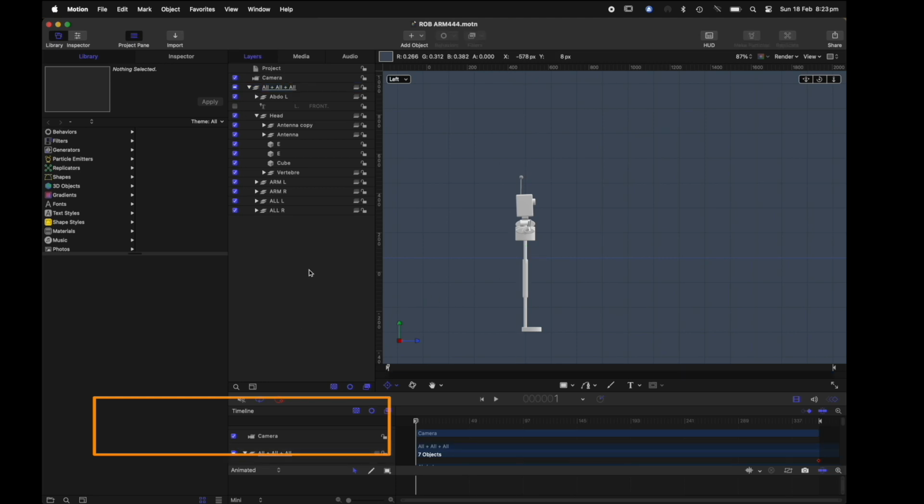I hope this was helpful for you. It's certainly worth going into your 3D objects and having a play around.